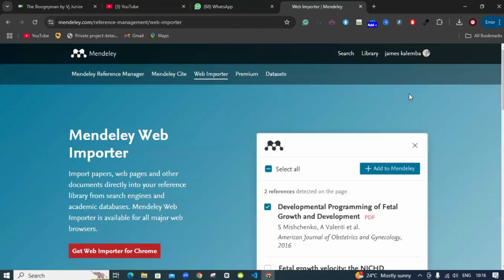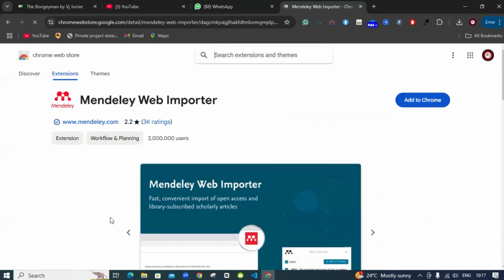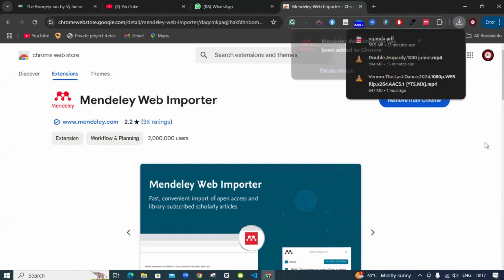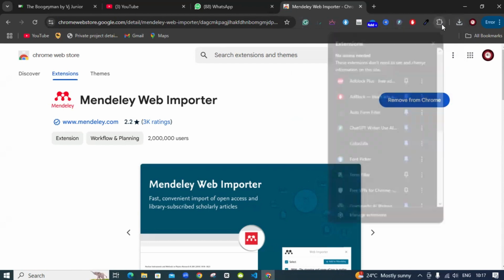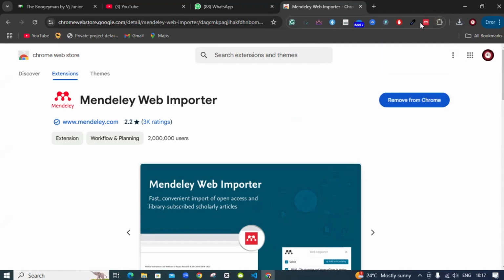I'm going to leave a link to this site also in the description. So I'll click to get the web importer for Chrome. You can see that all steps are pretty easy and straightforward. So I'll click here to add to Chrome. Then I'll click add extension. It will download. Then I have to pin it. Okay, it's done. Then I'll click here, then I'll go to where there is Mendeley Web Importer and I'll pin it and it will appear here. So we are done with this one.